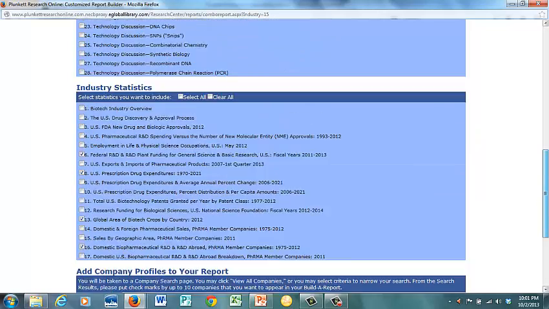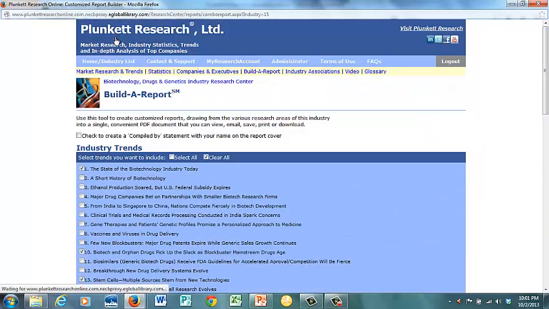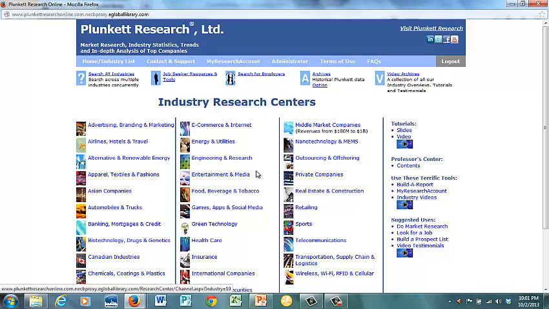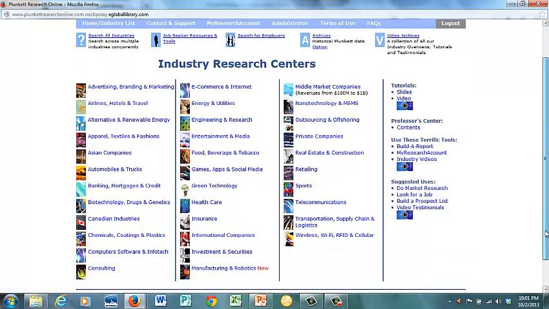So once again, going back up here to Plunkett Research, it brings you to the home page, and you could do the same sort of searching if you like in any one of these other 30+ industries.